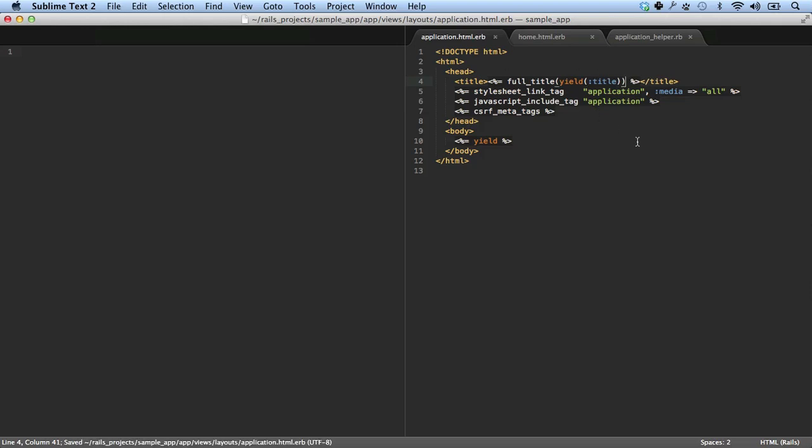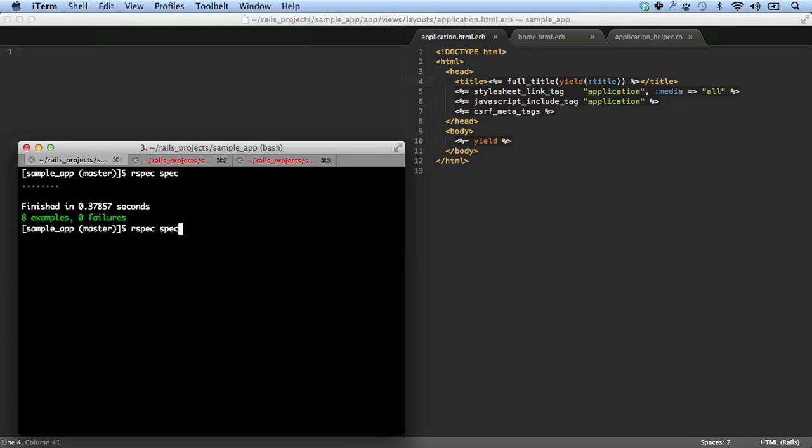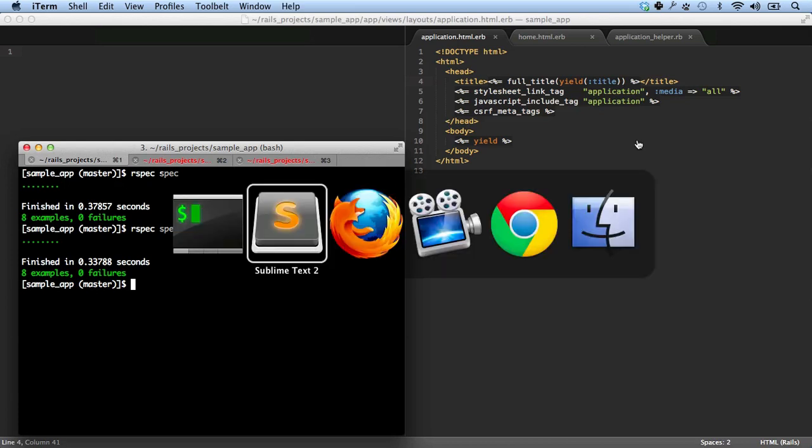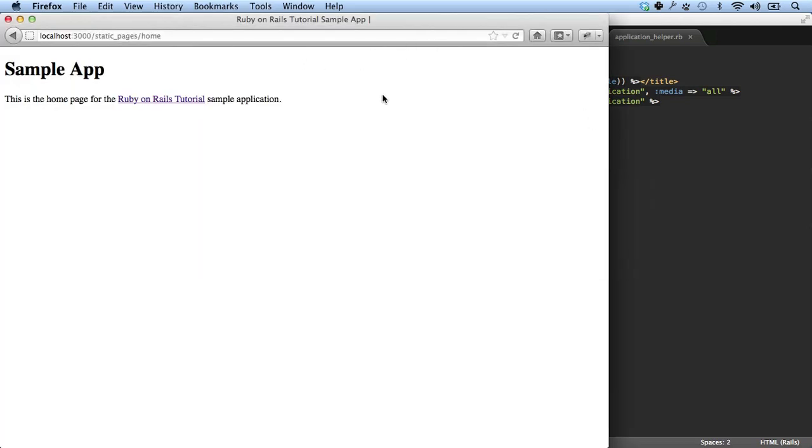So this should all be quite mysterious at this point, but we can run the test suite to show that things are still working. There we go. And now we want to have a test for that situation that we just saw. We want to have a test for the home page. We want to say that if we leave off the page title, that we just have Ruby on Rails tutorial sample app without that vertical bar.